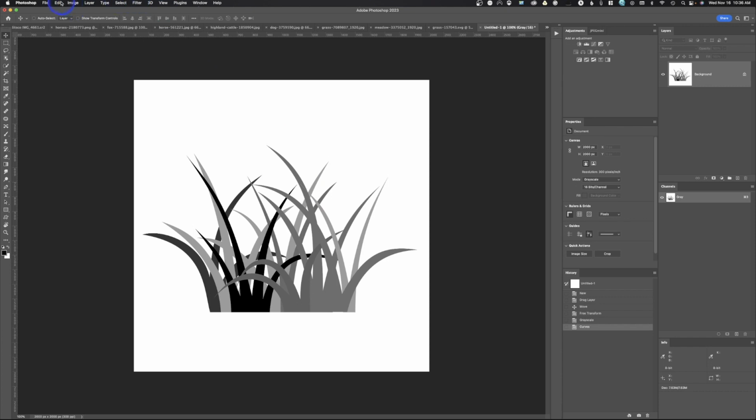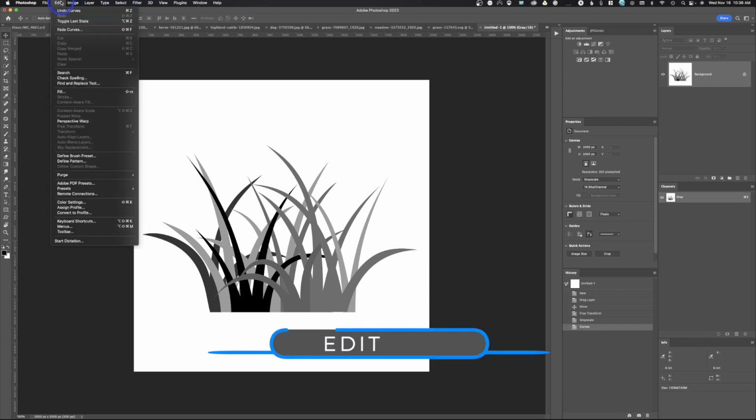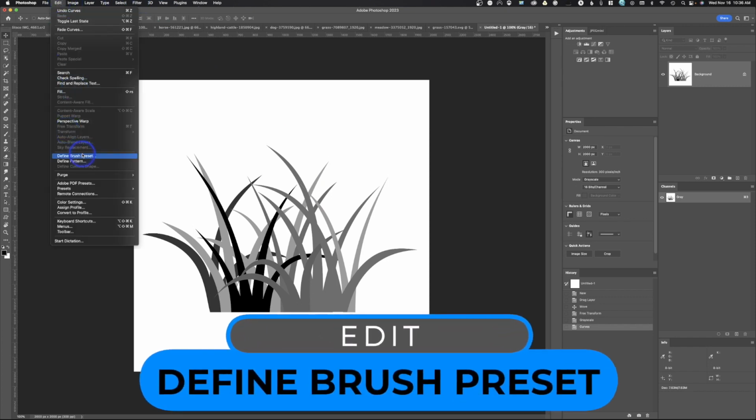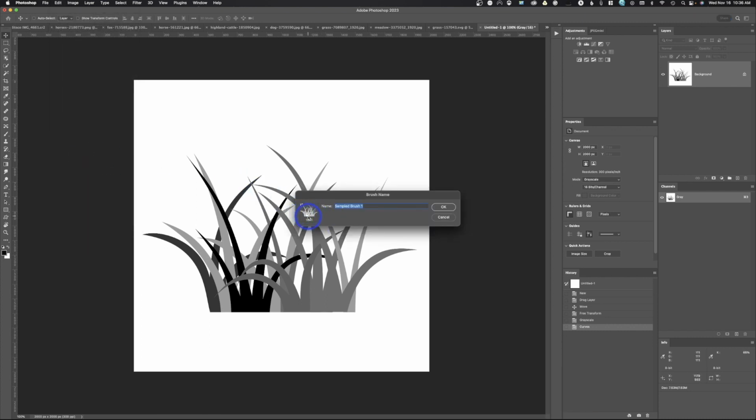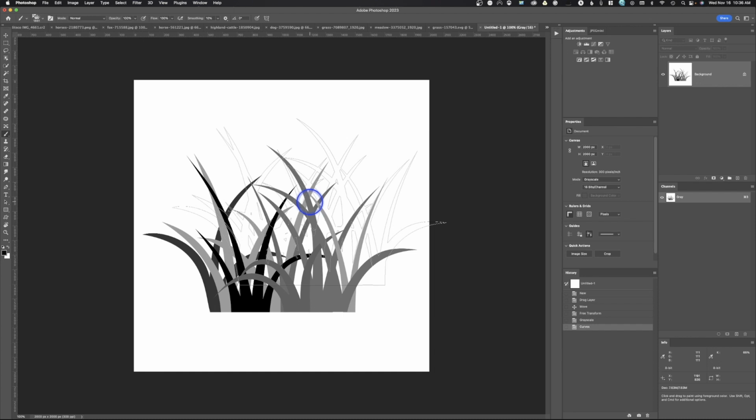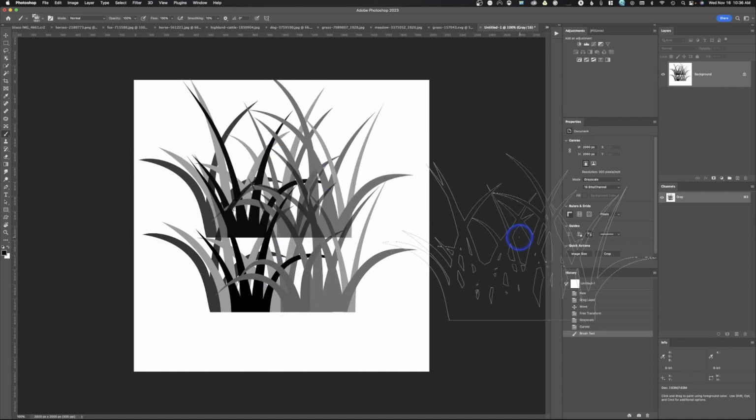And then we're going to come up here and go to Edit, Define Brush Preset. And what that did is you can see right there, it's made a brush on this grayscaled image. And I will call this main grass brush. We will hit OK, and it's done. You can see that's a brush. I can click, and it literally creates that.